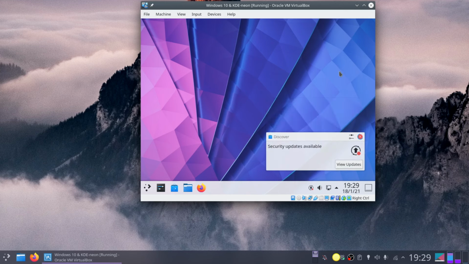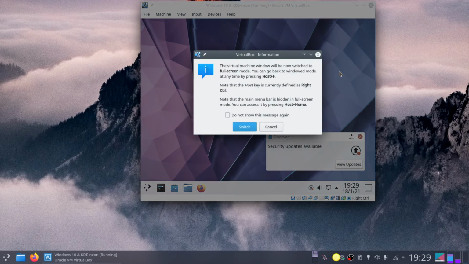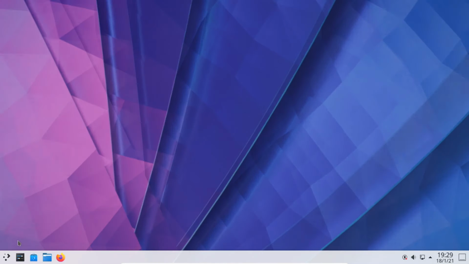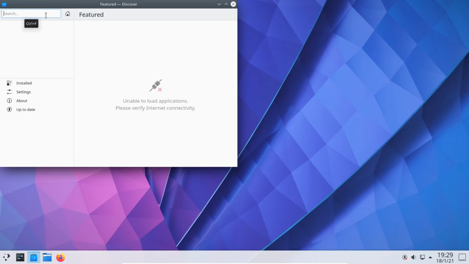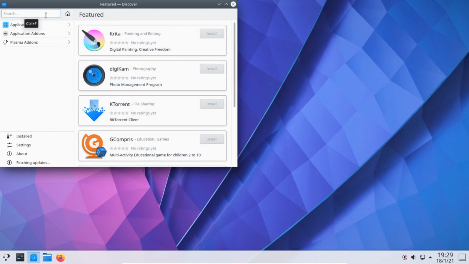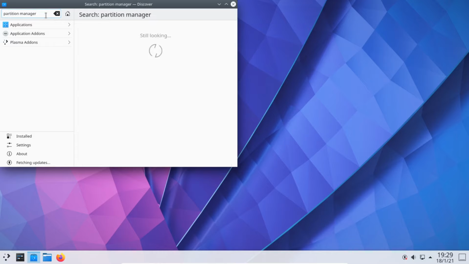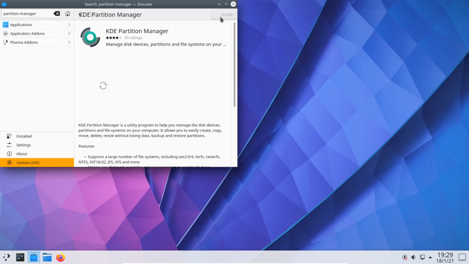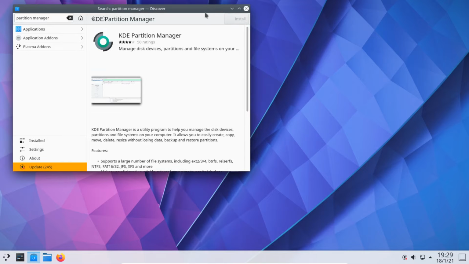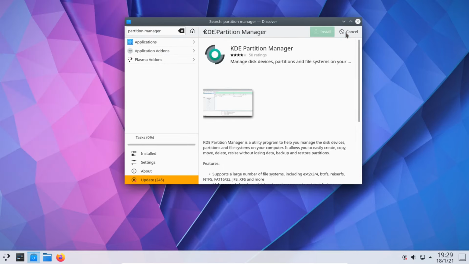Okay, so now what we are going to do is the next. In here, I want you to go to this icon. It's the software center. It's called Discover. In here, I want you to install the partition manager. Okay, enter. KDE partition manager. Okay, we're waiting. Well, okay, now install.